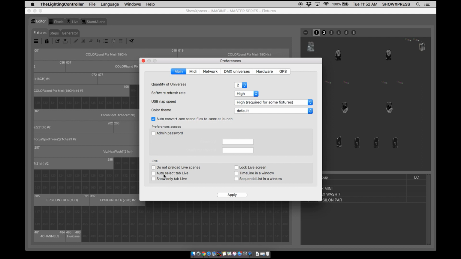Auto select tab live. If you select this auto select tab live, basically when you start the software, it's automatically going to go to the live page right here. It's not going to start at the editor or pixels or standalone, fixture, steps, or generator. It's going to go to the live page. So let's say if you're a church or an organization, you have your people running the show, you open up ShowXpress and it automatically goes to the live page.